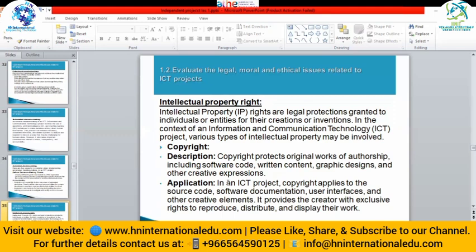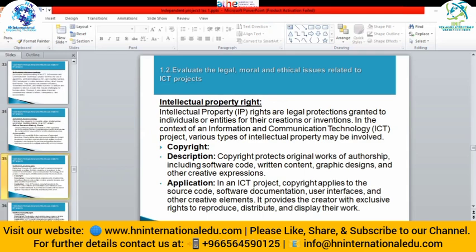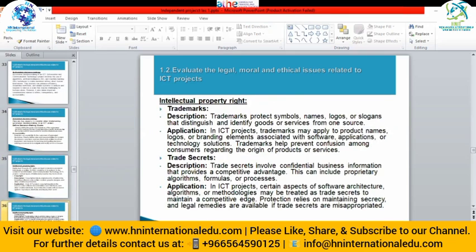This is your copyright. Now, what is its application here? In an ICT project, a copyright can also apply to your source code or your software documentation. If you copyright that, only you can use it. Without your consent, no other organization or party is going to use it. Okay, next one is trademarks.